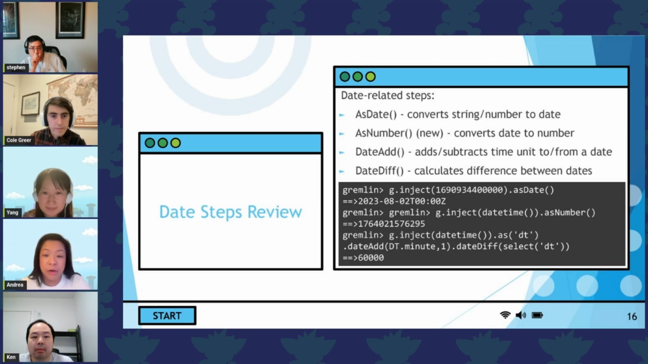Continuing with our date conversation, I want to briefly recap what the date steps do. The asDate step converts strings and numbers to a date. The brand new asNumber step, as Yang mentioned, converts dates to numbers. The dateAdd step allows you to add or subtract a unit of time to and from a date, and the dateDiff step calculates the difference between dates. Below are some simplified examples to demonstrate the basic functionality. Note that the datetime function is used to create a date representing the current date and time.